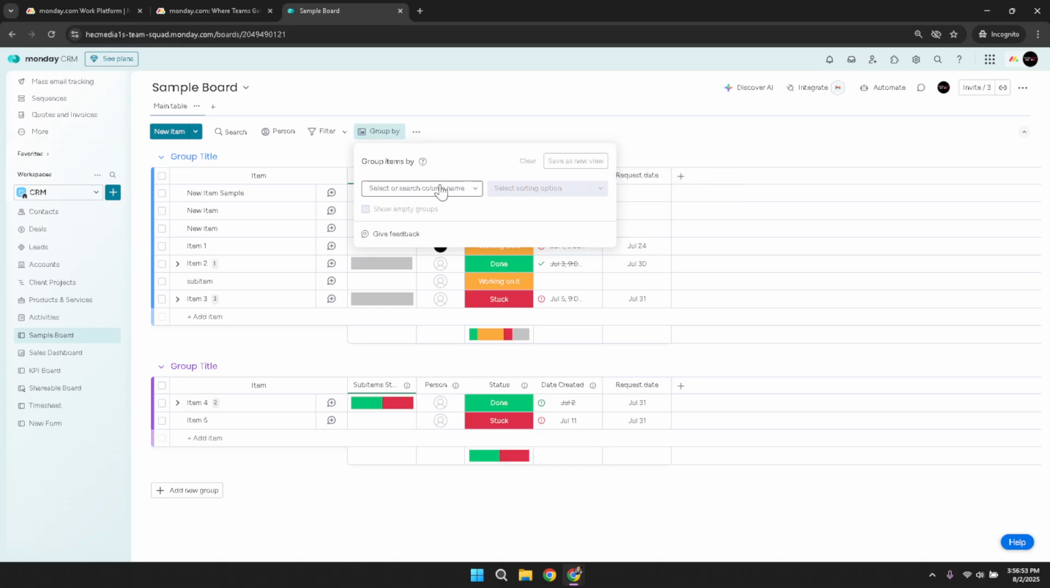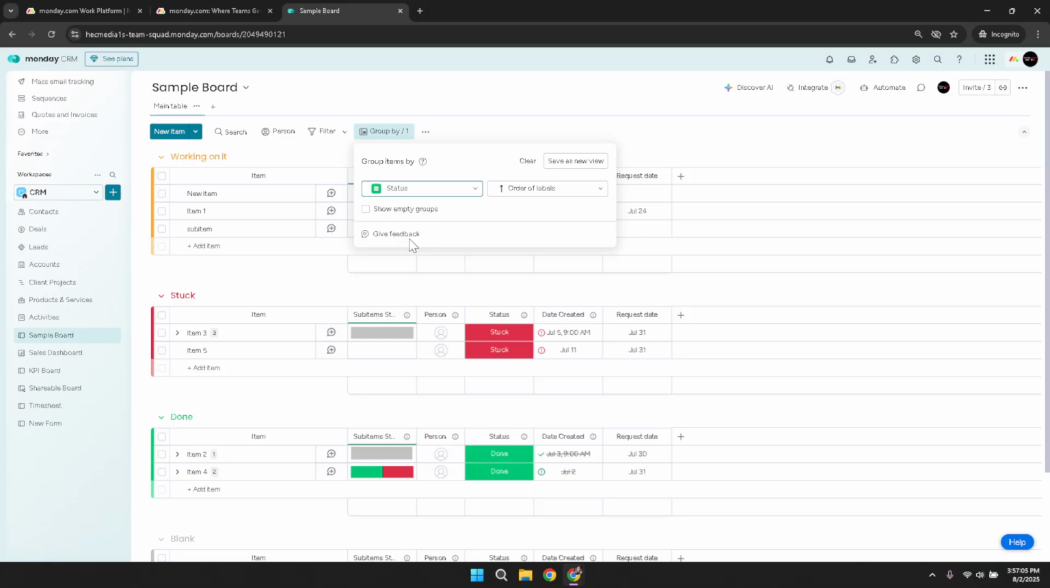Next, you'll be prompted to select a column name. This step is vital because the column you choose becomes the basis for your grouping. You'll have the ability to search through your columns, which comes in handy if you're dealing with a long list. Simply begin typing the name of the column, and Monday.com will filter the options for you. Ensure you select a column that makes the most sense for the task at hand. This decision will influence how your data is visualized and interpreted.